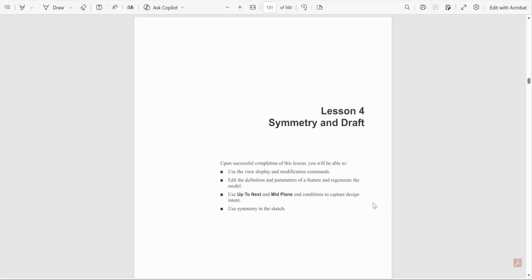Welcome to Lesson 4. The part that we're going to build today, we're going to introduce a few new concepts. We're going to look at symmetry and draft. Symmetry is basically when we have two halves of a part that are identical, and we can use some different tools in that to reduce our workload.